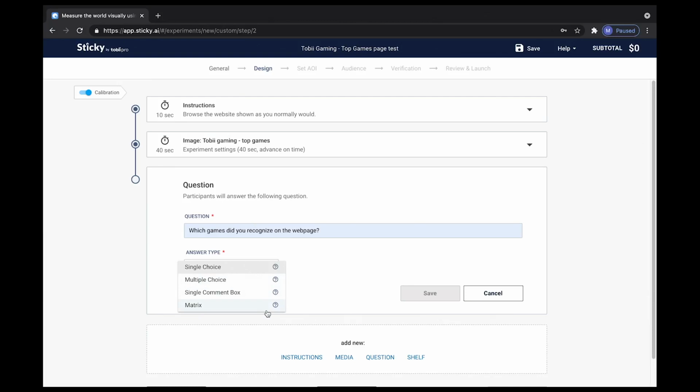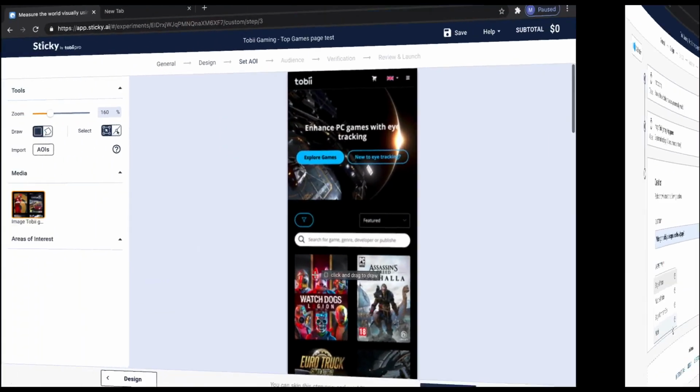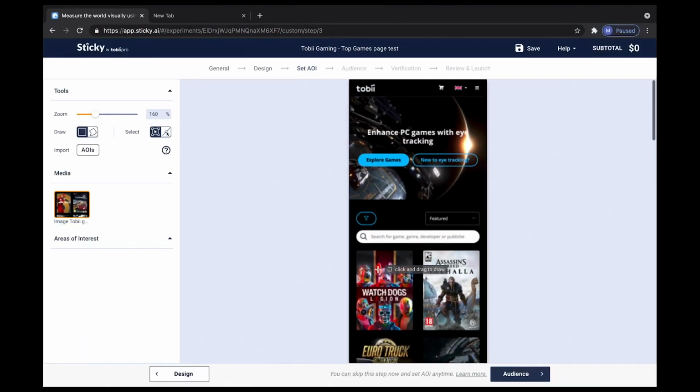Next, you will be taken to the Areas of Interest editor. An area of interest is a section you define in your media that allows you to calculate fixation counts and durations. So how many people noticed it, for how long they viewed it for, and how long it took for them to notice it. You'll receive over 30 different metrics for each area you define.